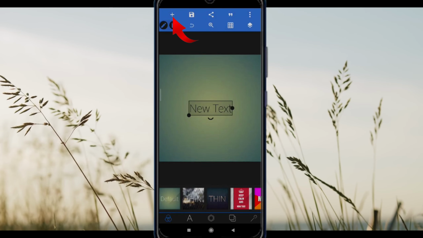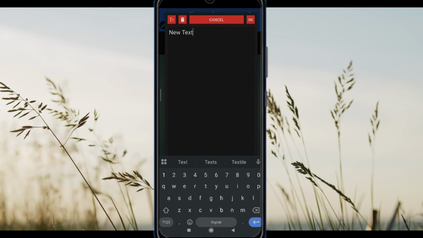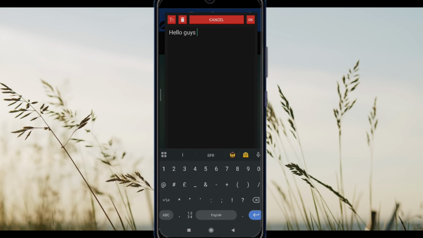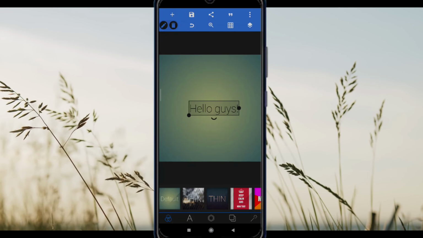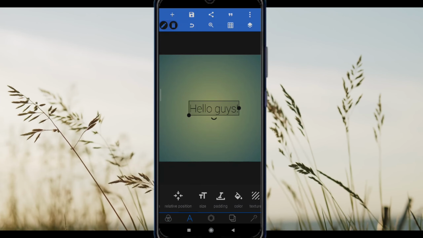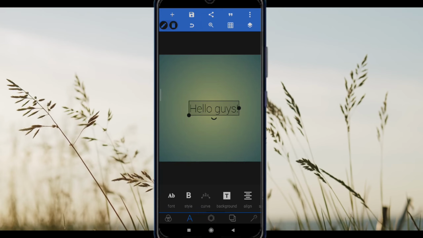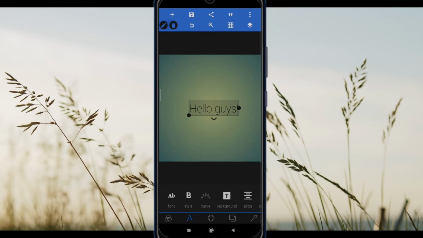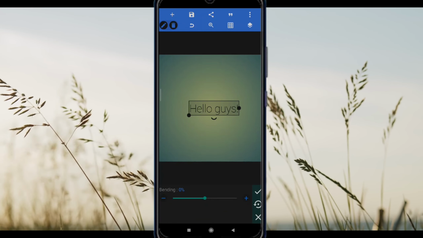Tap the plus icon in the top left corner and select text and type your text. Tap on the text box to edit it. The text menu will appear at the bottom. From the available options, tap curve or circular text. The option may be labeled as curved text or similar.